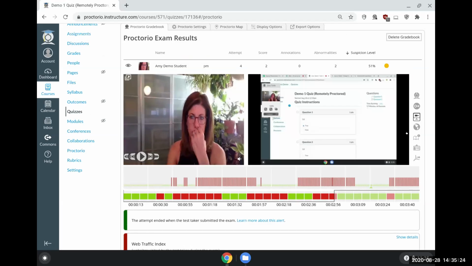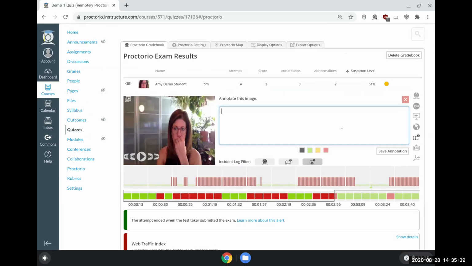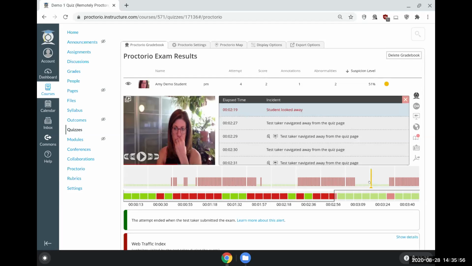Again, the screen recording. Here's an individual map for where this attempt was taken, general location by IP address, including what type of internet they were using. These are the annotations where you can leave a note for yourself, or if you have a TA reviewing, they could leave a note for you. Student looked away. You can color code those annotations by suspicion level, and then once saved, they appear in the incident log and on the frame here.